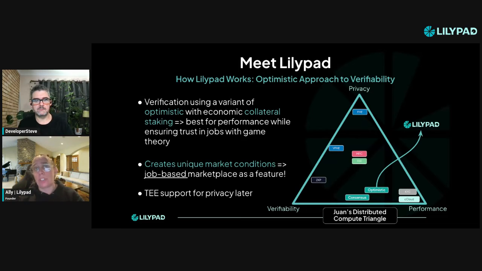In order to make sure jobs are performed as specified in the network, Lilypad uses a game theory approach to job verification, or compute verification. It uses optimistic reproducibility to incentivize good actors and discourage cheating and collusion in the network. In practice, we have mediators on the network, not unlike L2 validators, that check that jobs are performed as they've said they needed to be.